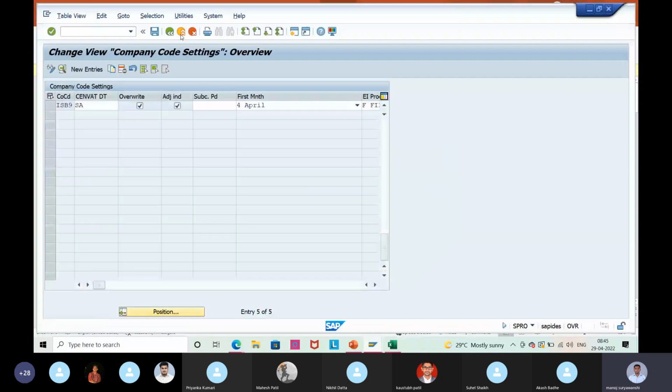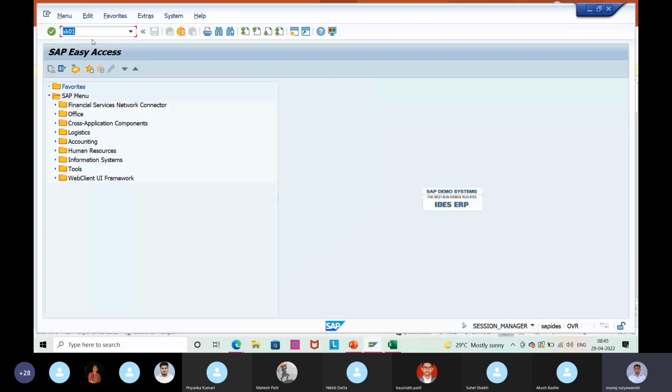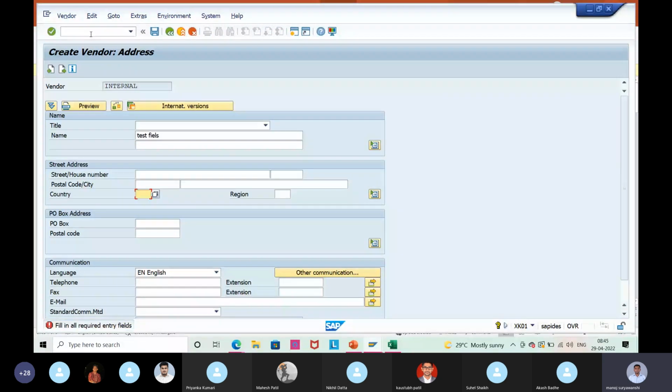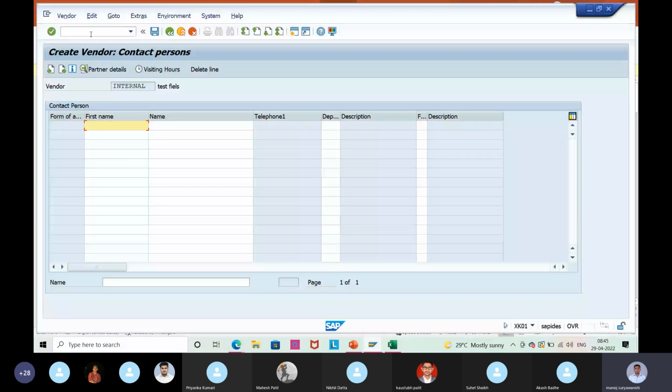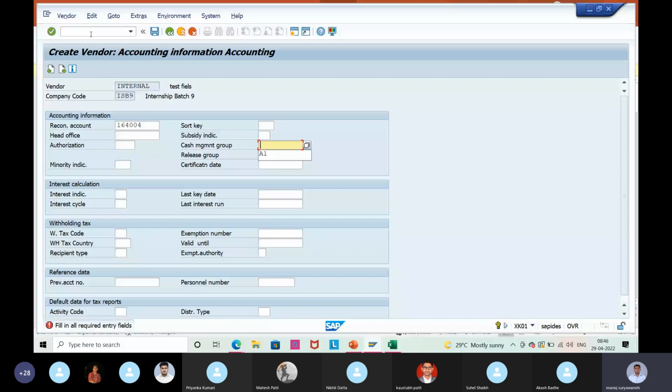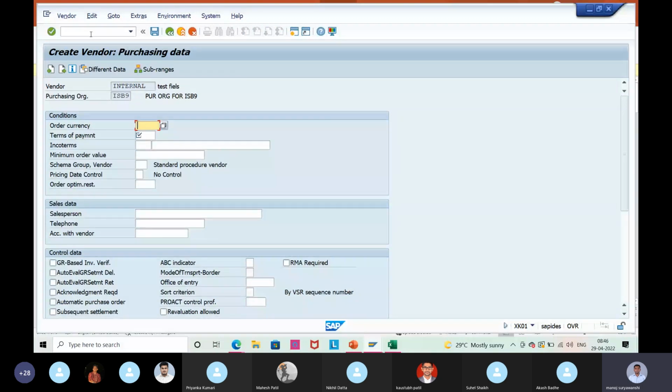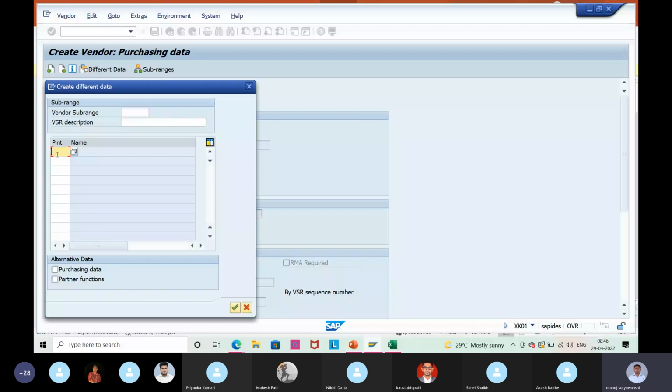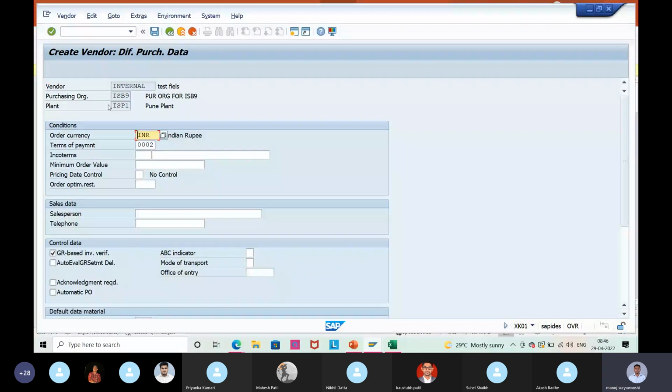So if you go to XK01, now you are in purchasing data. Here you can see different data and sub-ranges. The data you are seeing here is maintained at purchasing organization level. So this order currency INR is at purchasing organization level, and ISB 9, terms of payment at purchasing organizational level, GR based invoice verification. Now if I go to different data, here I can maintain data at plant level. So if I want to maintain data specific to plant ISP1, I can enter ISP1 here and select purchasing data. Now this data is maintained at plant level.